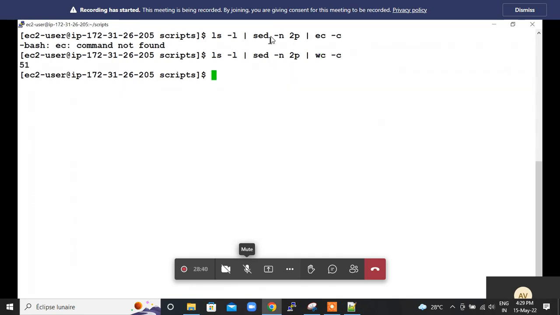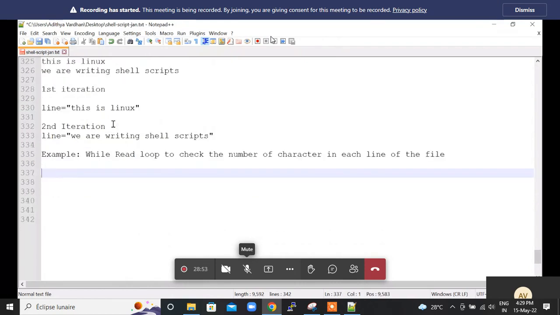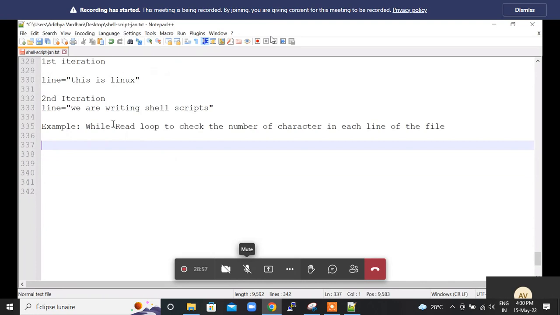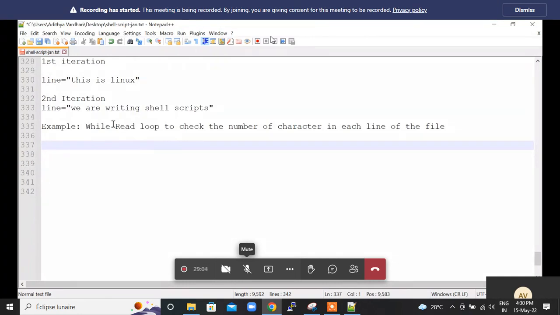So here I had to use this sed command because there were so many lines, and to single out a single line I had to use the sed command. But in our case, this while loop does the job for us, because the while loop will take the file line by line, so you don't have to use sed or anything. We can directly take that line and check the total number of characters.